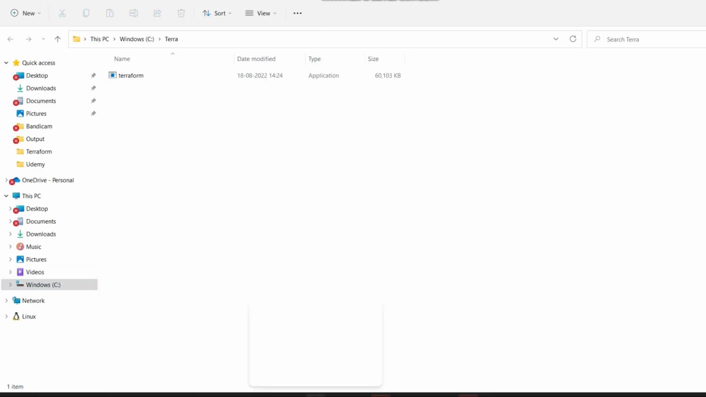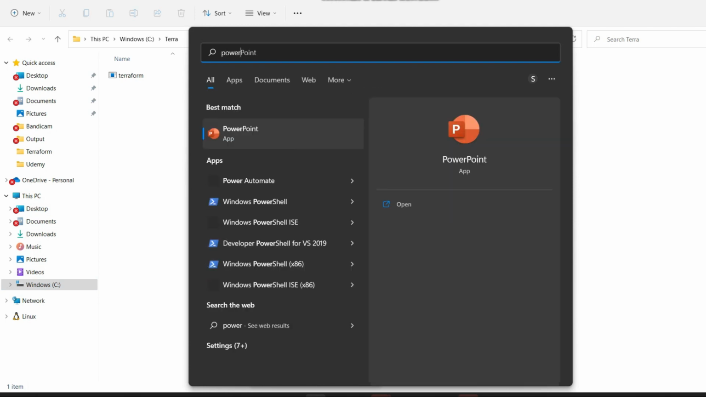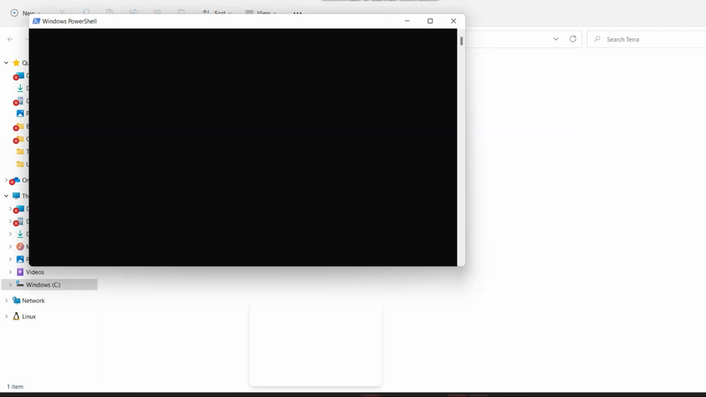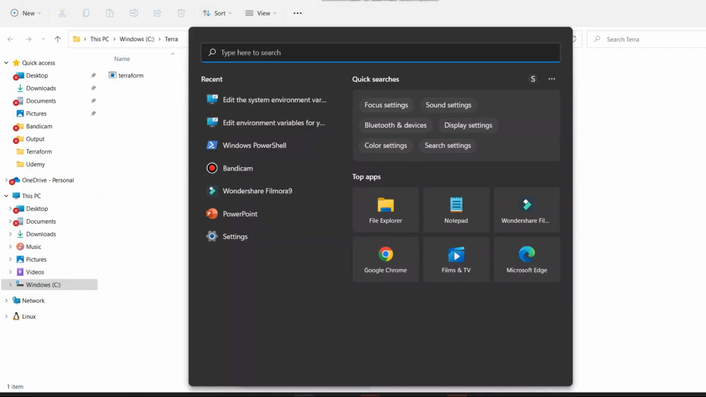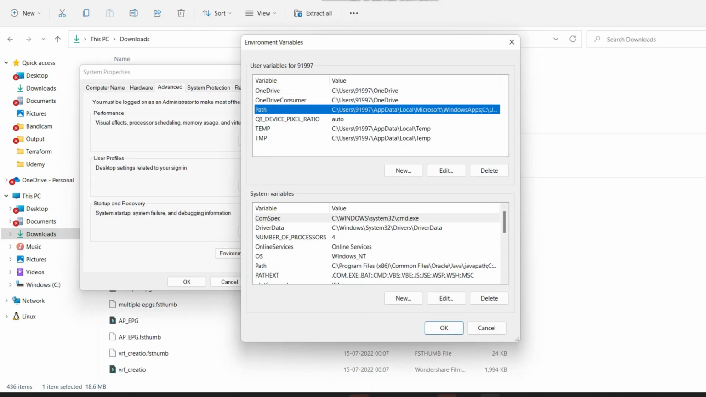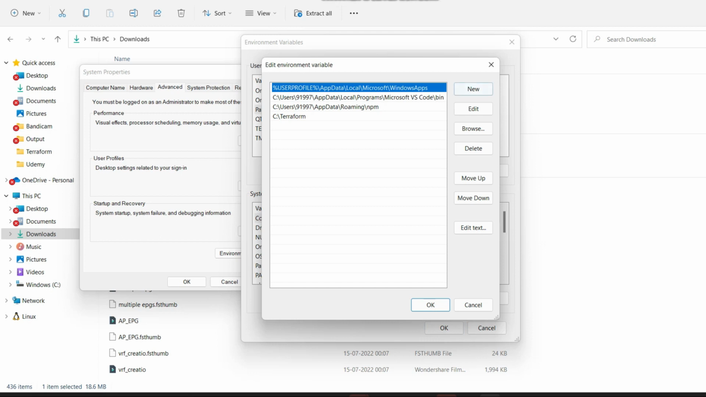Now you can open PowerShell, but before running the Terraform command, you will need to set the variables. You need to search for environment variables, and here you need to put the path of Terraform. I click on Path and put the new path. It's under C drive, under the Terra folder. So the path is C drive and the folder name is Terra.